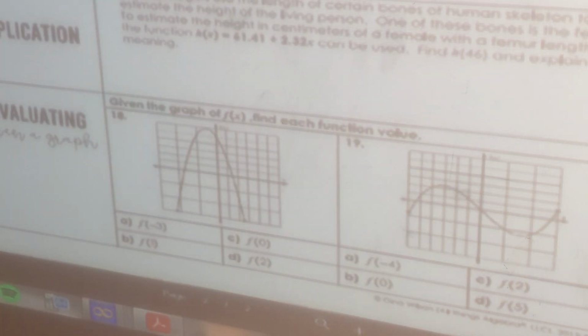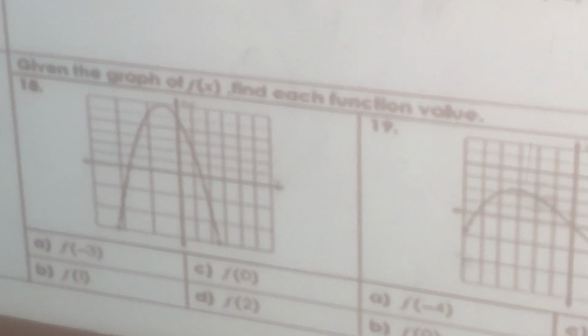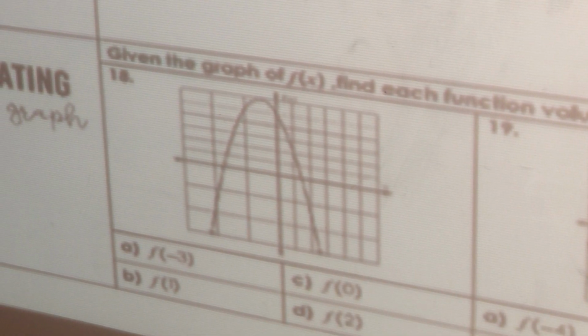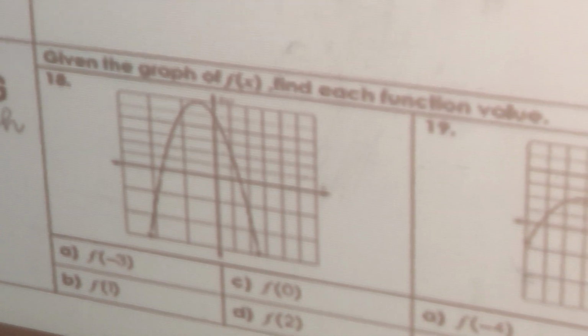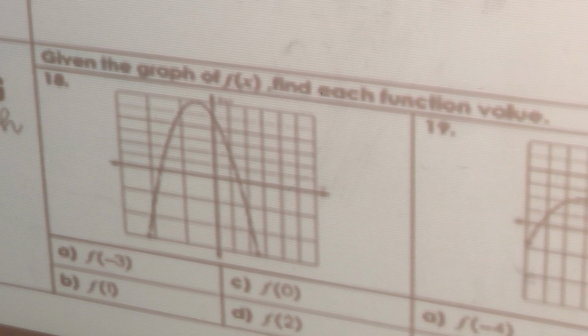On these graphs here, okay, it's a nice parabola and it's got 4 options. These are not multiple choice options. Those are 4 different questions it's asking for number 18 right there. Okay, now A part says f of -3.